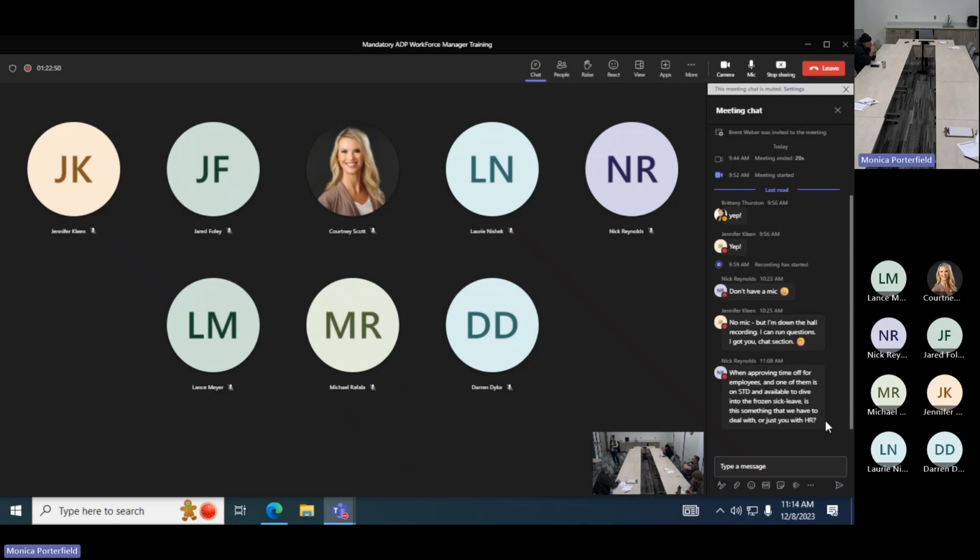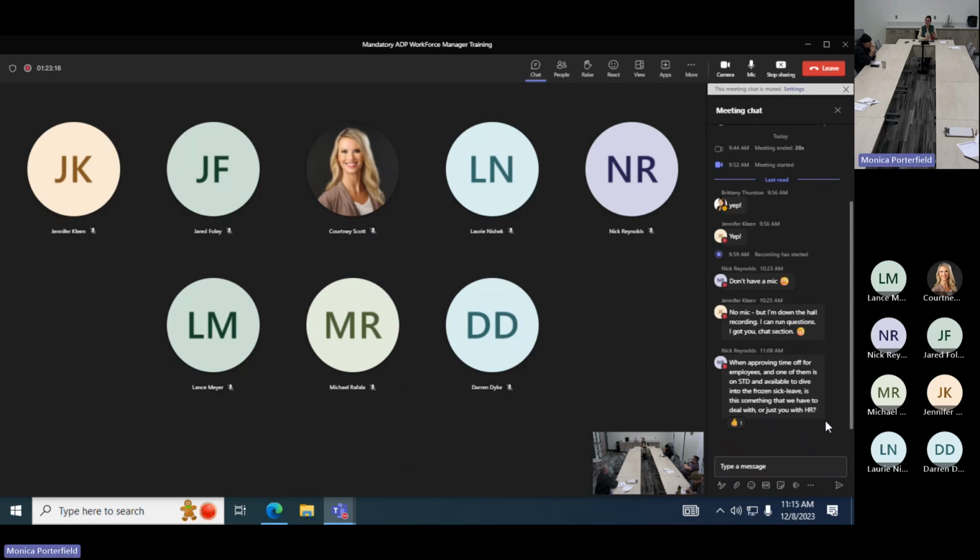Is this something that we have to deal with or just you and HR? That is a great question, Nick. That will be something HR will deal with. So STD, short-term disability. If somebody is on short-term disability or FMLA, anytime somebody's dipping into their sick leave bank, that will be something they would deal with HR on. So you shouldn't have to worry about that either. We would be putting that in. Yes, and they'll have to contact you about it.